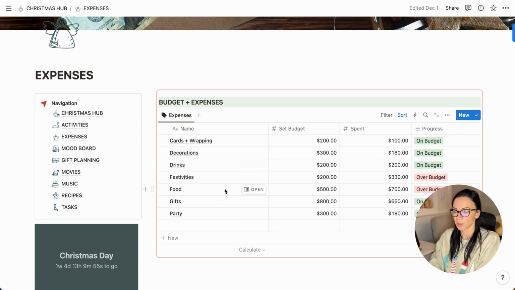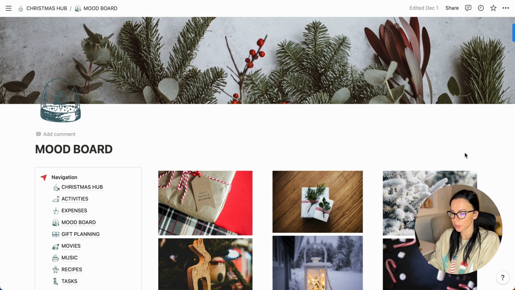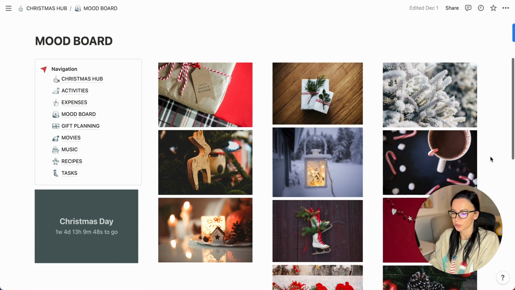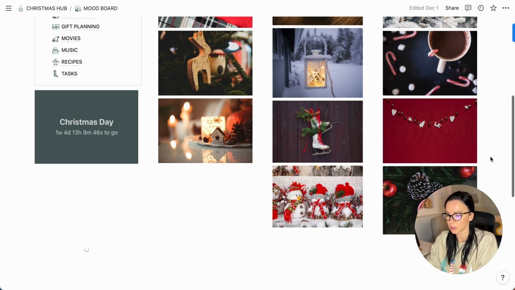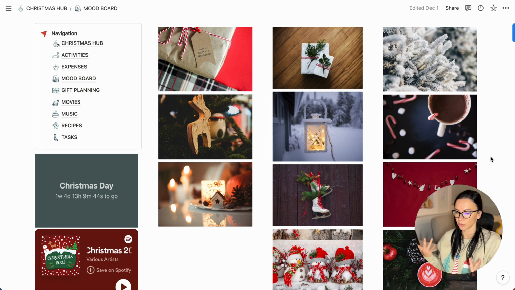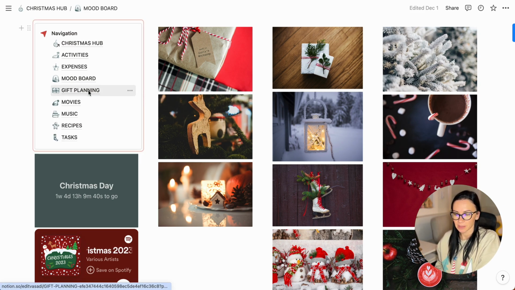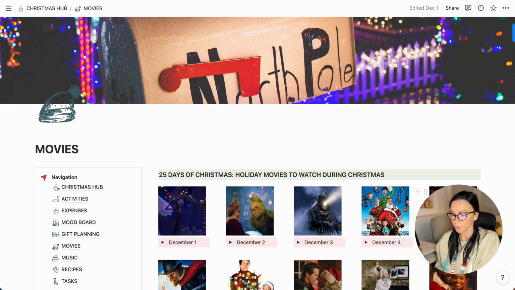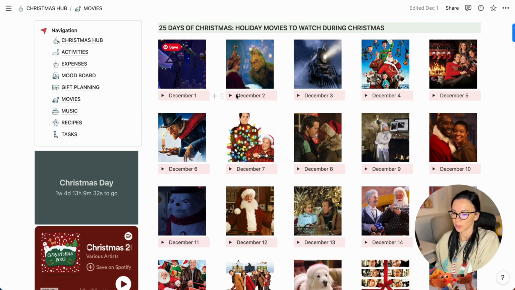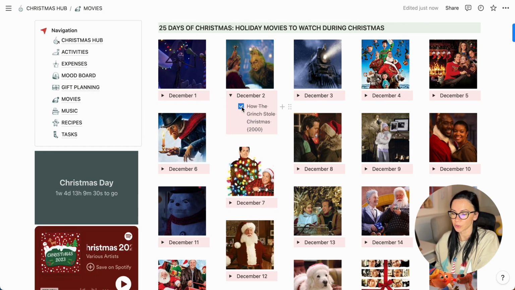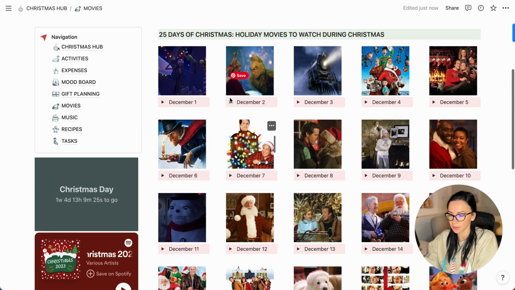Then I also have a mood board page where you can just throw pictures together and use it as an inspiration. Gift planning is something that I'm going to leave for last because that's my biggest page. I also have some movie suggestions here. You can just select them once you've watched it. You can add new ones as well if you want.